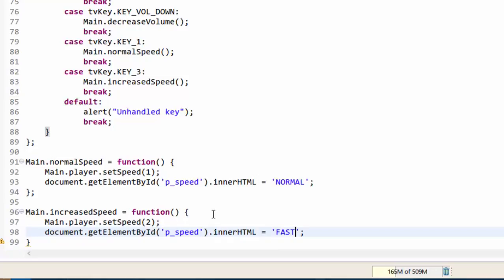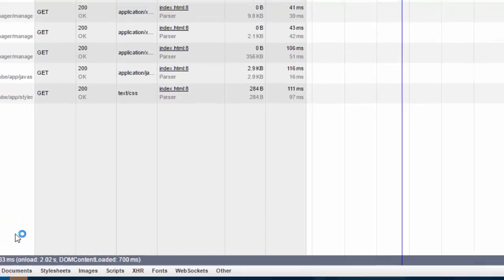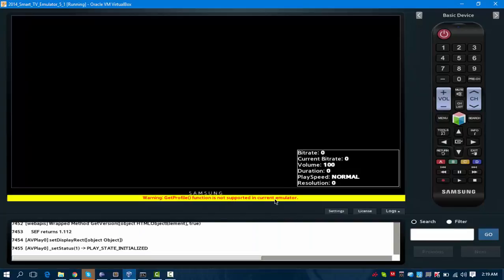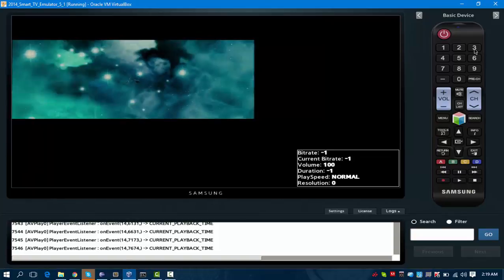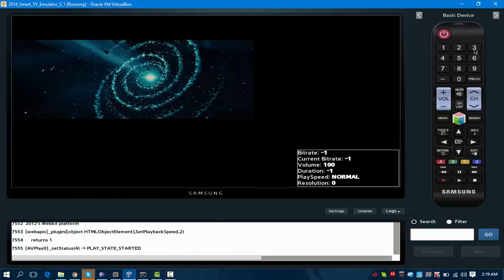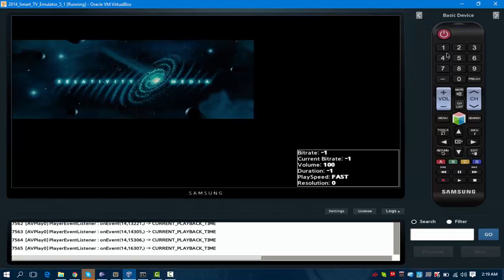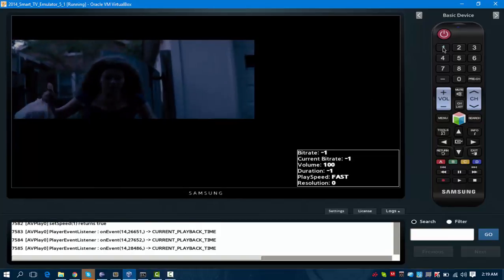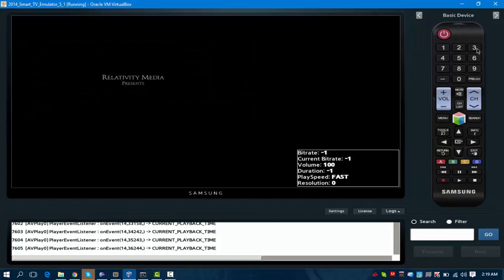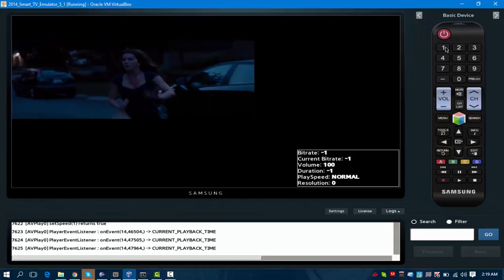Let's check the above functionalities. I'm going to refresh my app once again, go to the player and play my video. You can see that this is the normal mode of play. Once I click the button 3, you can see that the speed of the video got faster. I'll show you the difference. This is the normal mode, and once I click 3, the play speed got increased significantly, which is double the current speed. So 1 is the normal mode.